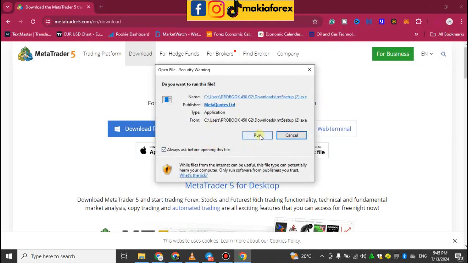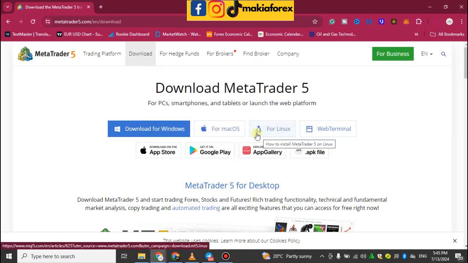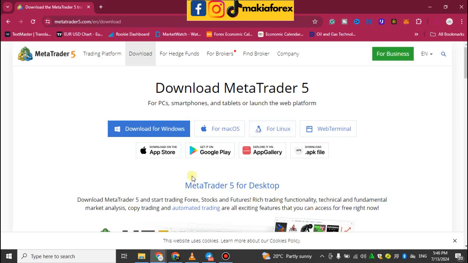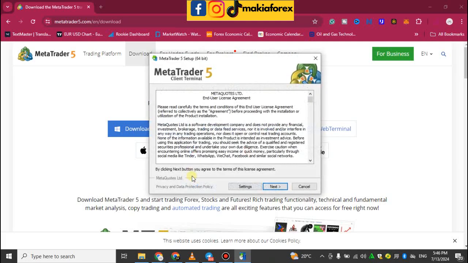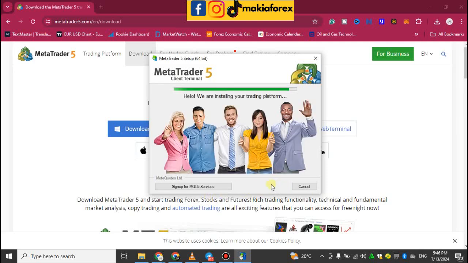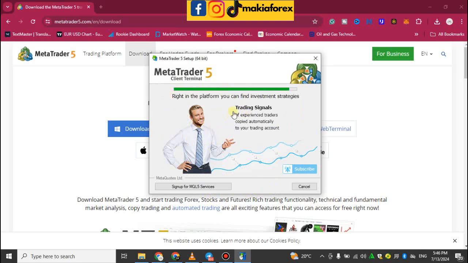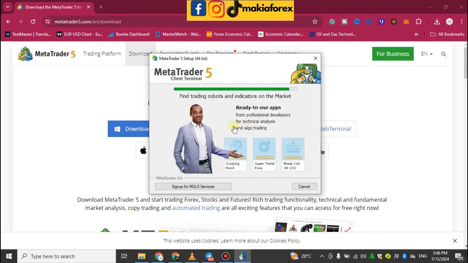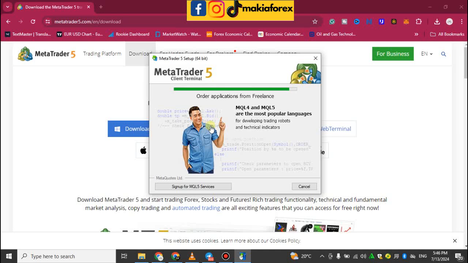You just press run. Now you're going to install MetaTrader 5 on your computer so that you can use it to trade Forex. You'll see a screen pop up and it's going to be installing on your computer. When you see this MetaTrader 5 client terminal, just go to next. It's going to start to install. They have different services, but we're just going to use the platform only for trading.